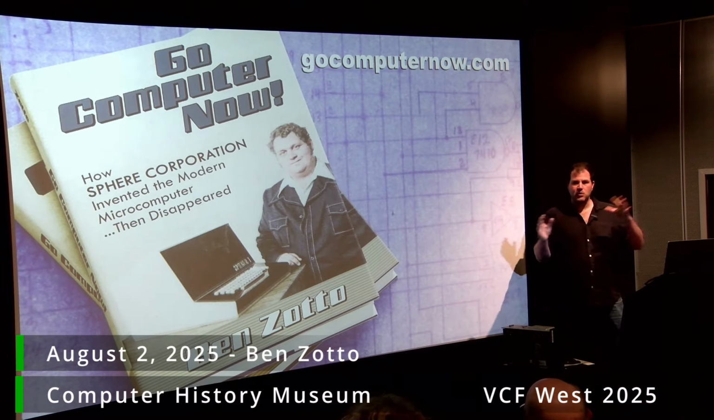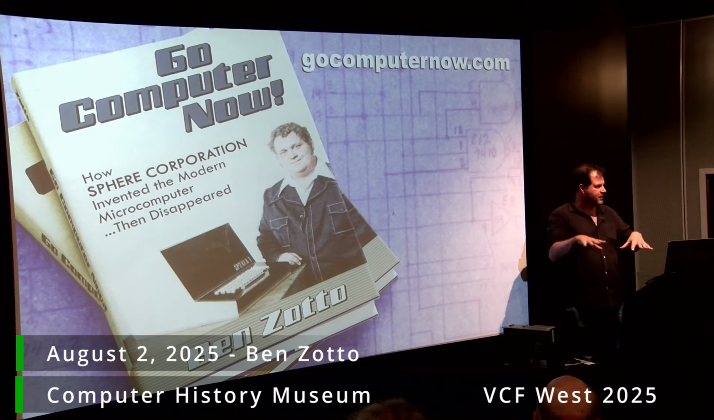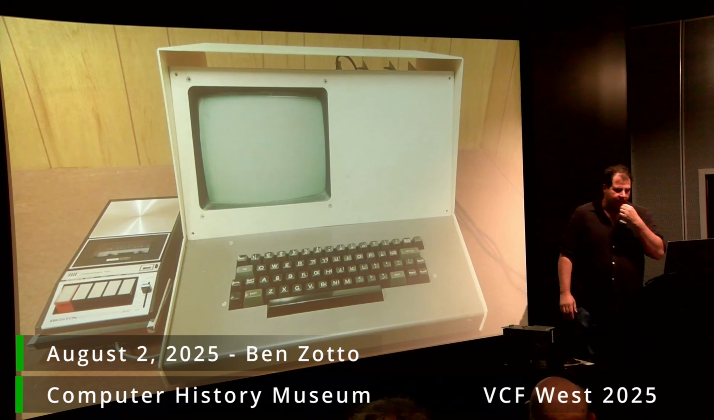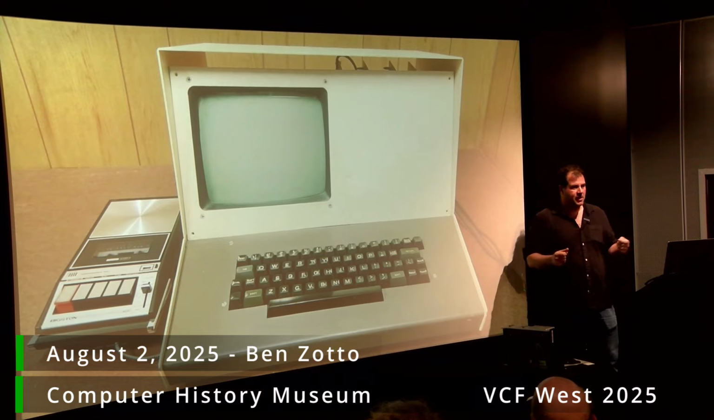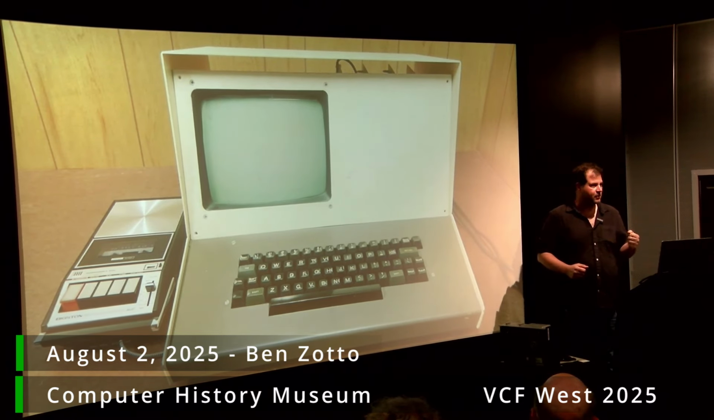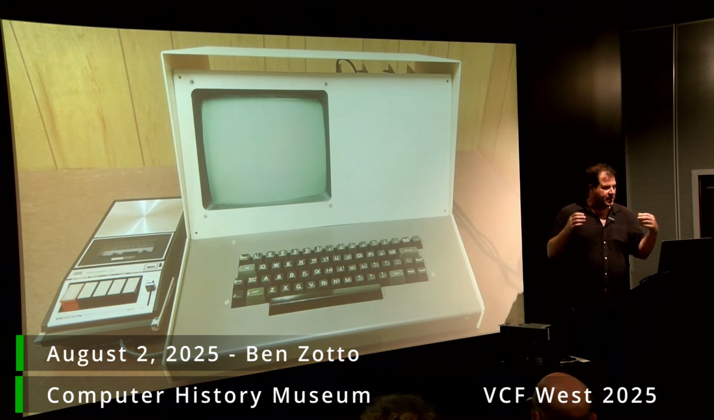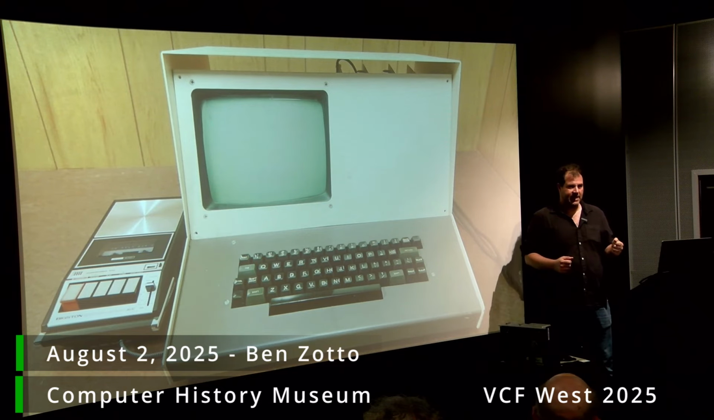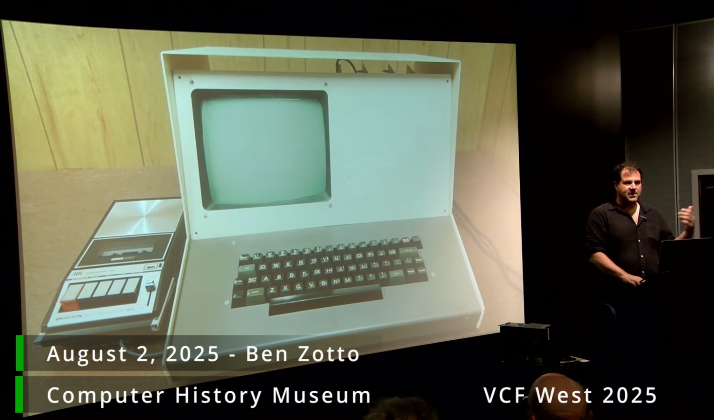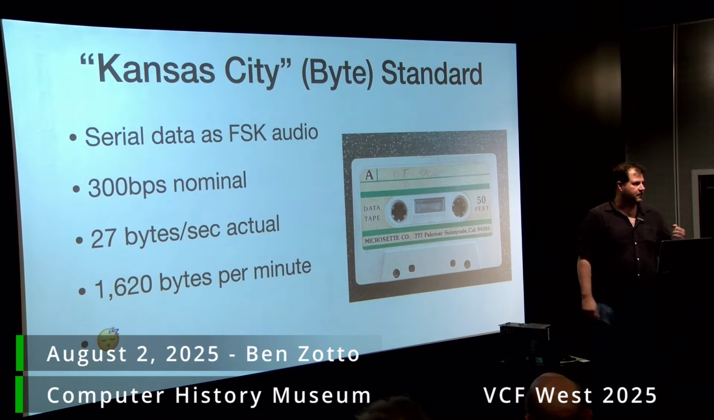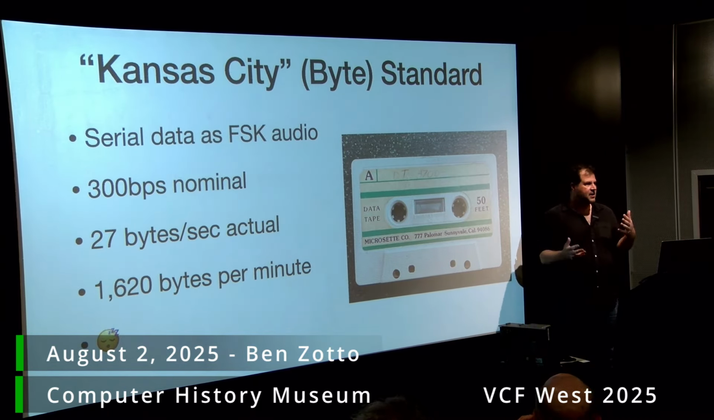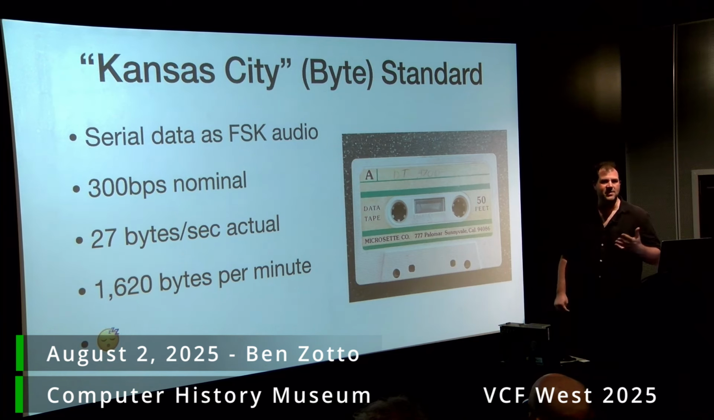The Sphere is only sort of tangential to this talk. It's a framing device, because I have one, and primarily because it's an 8-bit Motorola 6800 system. Because it is from the era that it's from, its primary data storage is audio cassettes, as you can see in the picture here. And the audio cassette standard for data and programs for the Sphere, which was typical of some computers of this time, is the Kansas City, or Byte, standard.